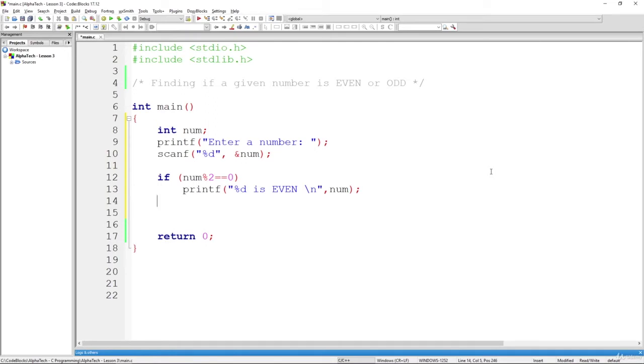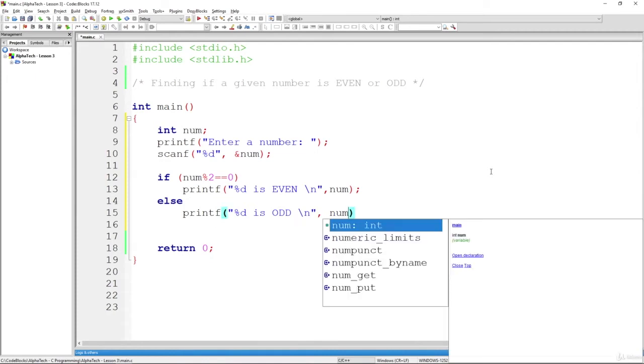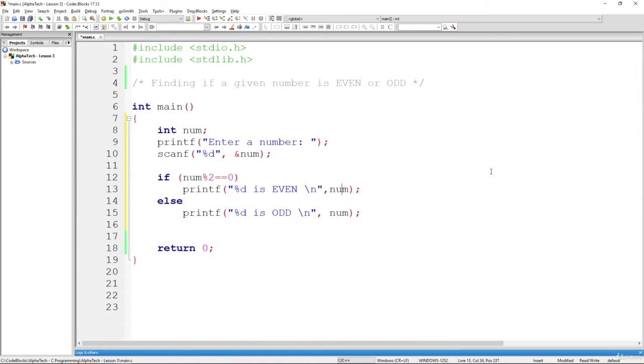And if the condition result is not true, if there is still a remainder when we divide num by 2, we use the else section, and in that case we are going to print that num itself is odd, so %d is odd, \n at the end, num, pretty much the same line as we have used right here. And there you go, we've written a program that checks if a number is even or odd, and based on the result of the condition, it prints out a corresponding message.